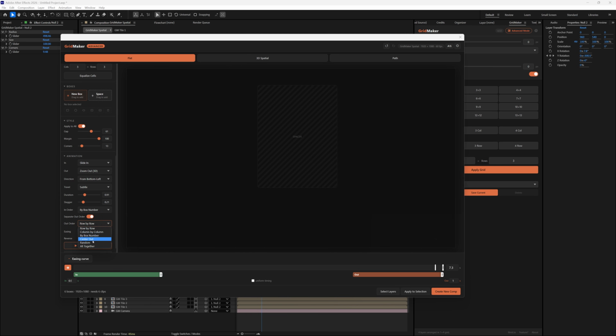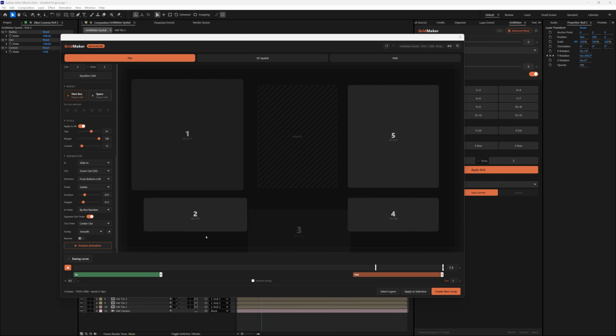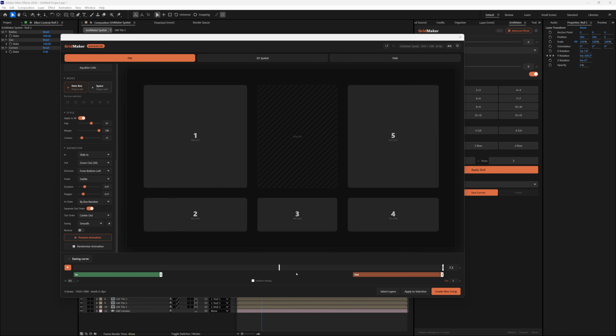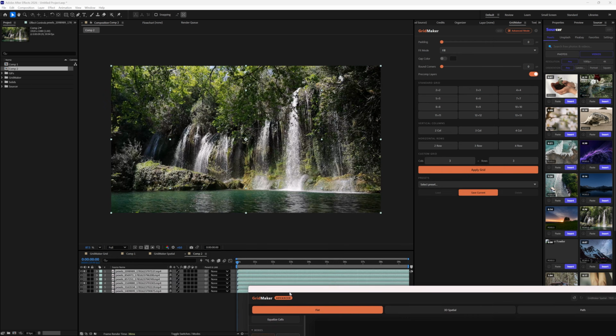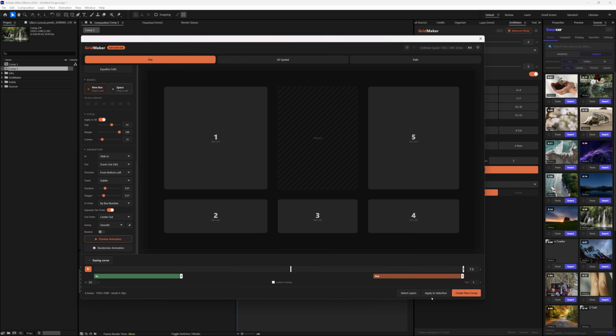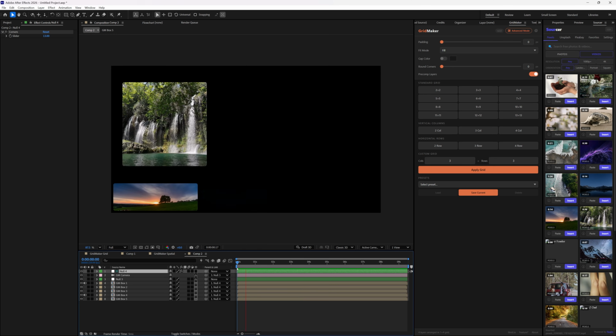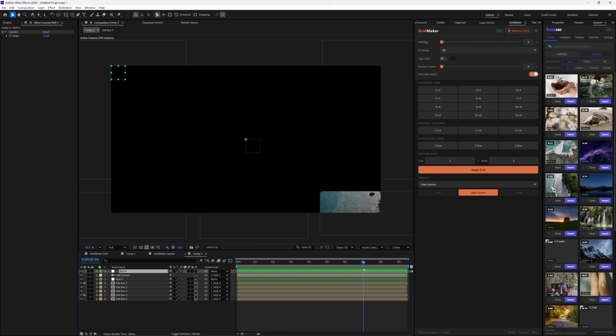We can do center out, which is going to be them centering out, in and out. You can completely customize these things. Feel free to ask me questions on what you can do, and feel free to ask about new features. From here, we can select our layers, which I have a couple of layers selected in After Effects of a bunch of different videos. We can hit apply to selection, and there it is, our in. Scroll down our timeline, it's a 3D out, and it goes out, just like so.